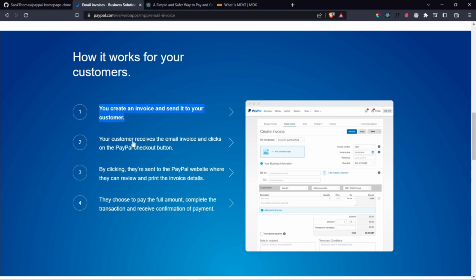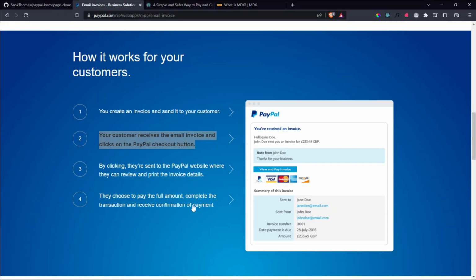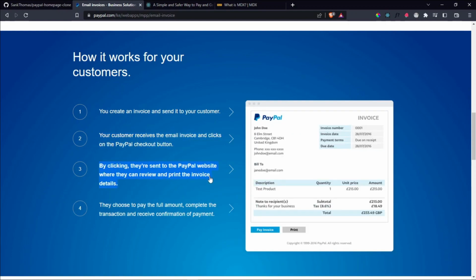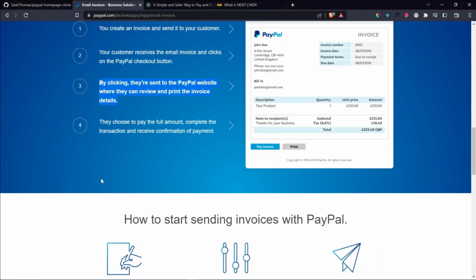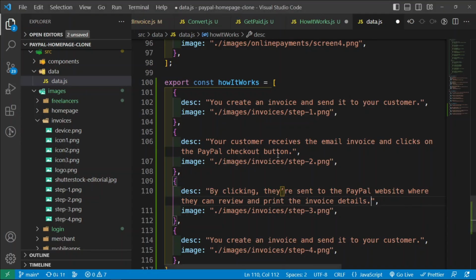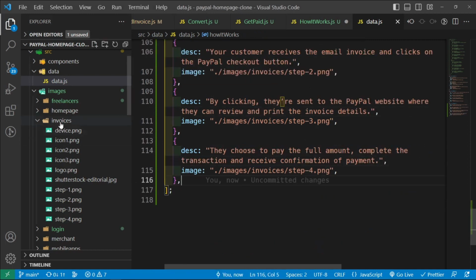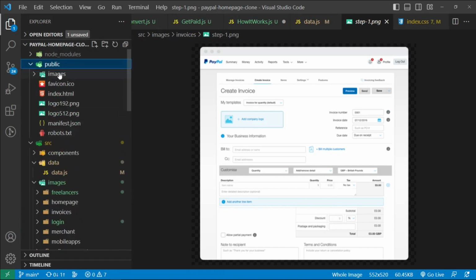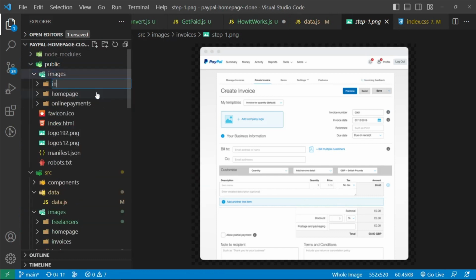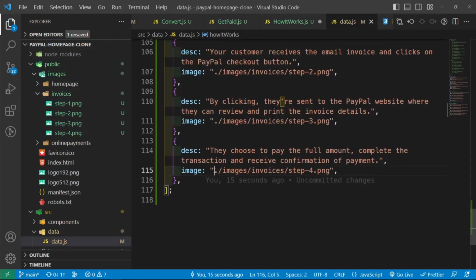And then we need to change the text here, so copy this and paste it here, and then copy this and paste it here, and then copy this and paste it here. Okay, and then now, just like in the previous video, we need to move out these 4 images from here and paste them inside the public folder. So inside the public folder, inside the images, we're going to create a new folder called invoices, and then we're going to paste in our 4 images so that this actually works.